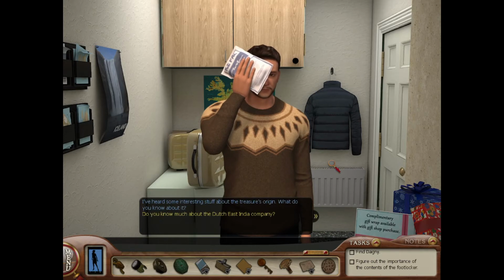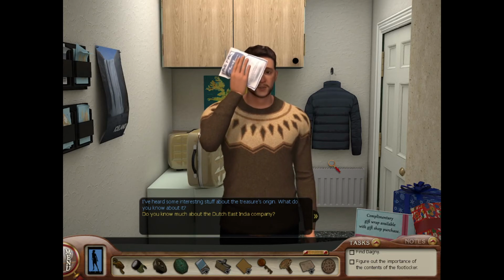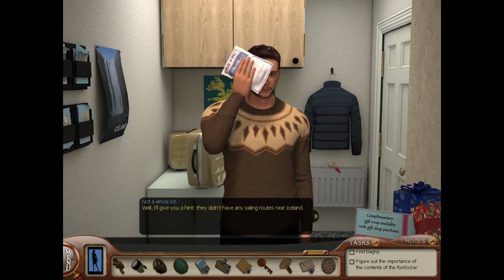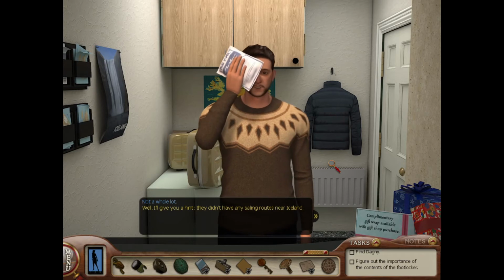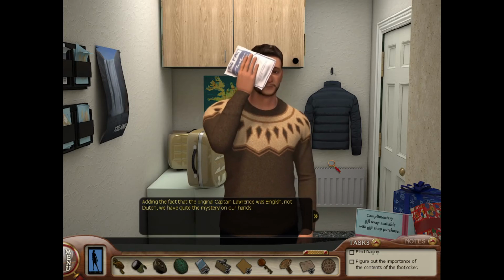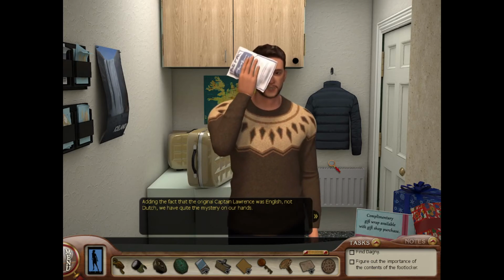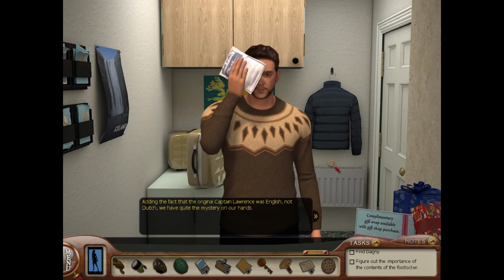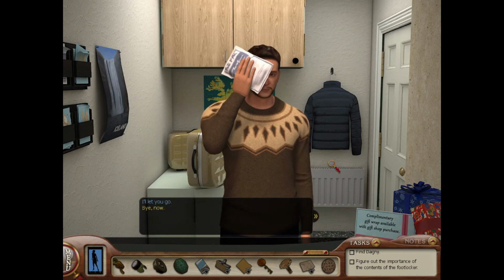I've heard some interesting stuff about the treasure's origin. What do you know about it? Do you know much about the Dutch East India Company? Not a whole lot. Well, I'll give you a hint. They didn't have any sailing routes near Iceland. Adding the fact that the original Captain Lawrence was English, not Dutch, we have quite the mystery on our hands. I'll let you go. Bye now.